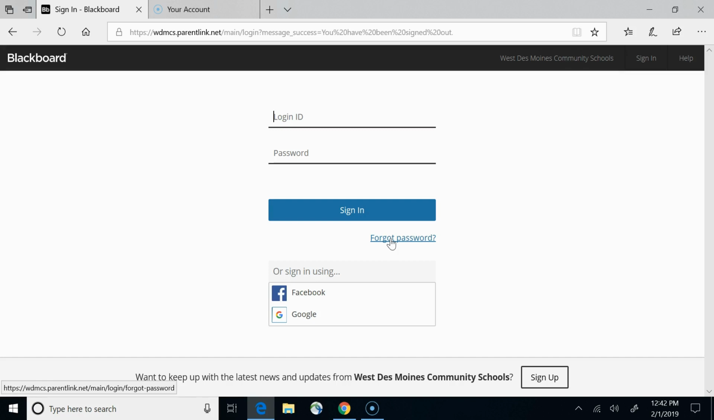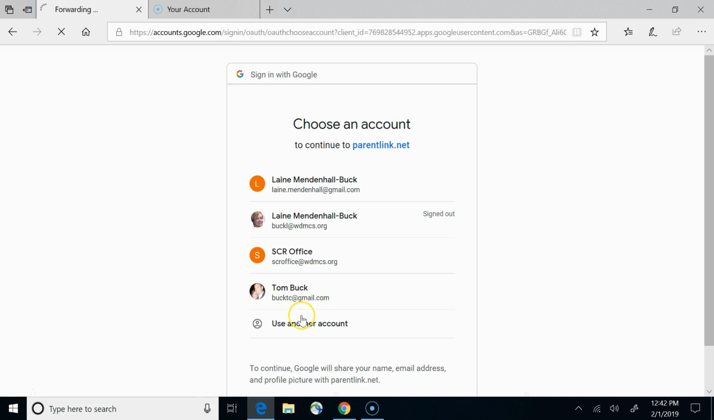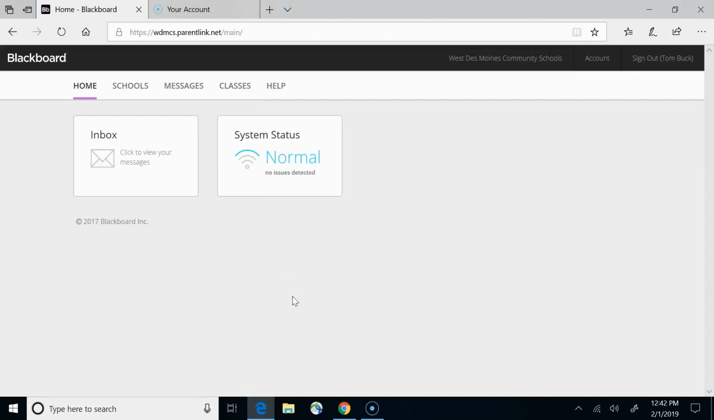email with further instructions. An easier way perhaps to log in is to use Facebook or Google, as long as the email address tied to either one of those accounts is the same as the email address that you've used for Infinite Campus. In today's example, we're going to use Google. I'm going to select my husband's account because he is a parent and not a staff member.